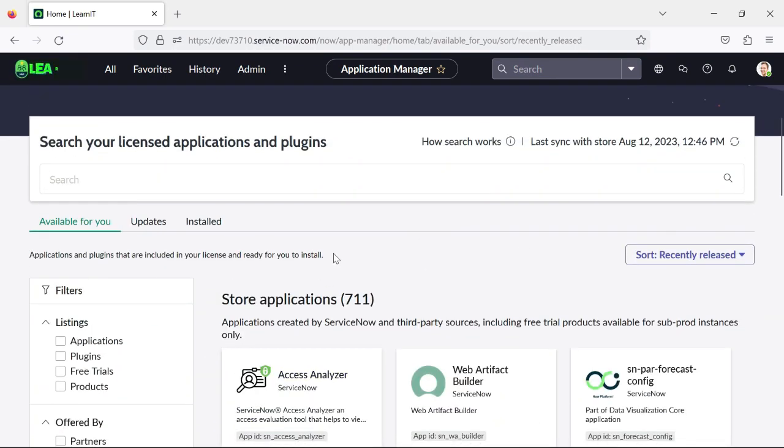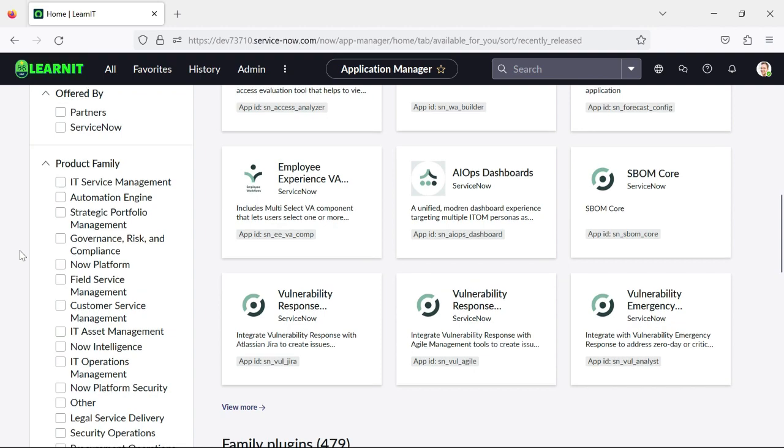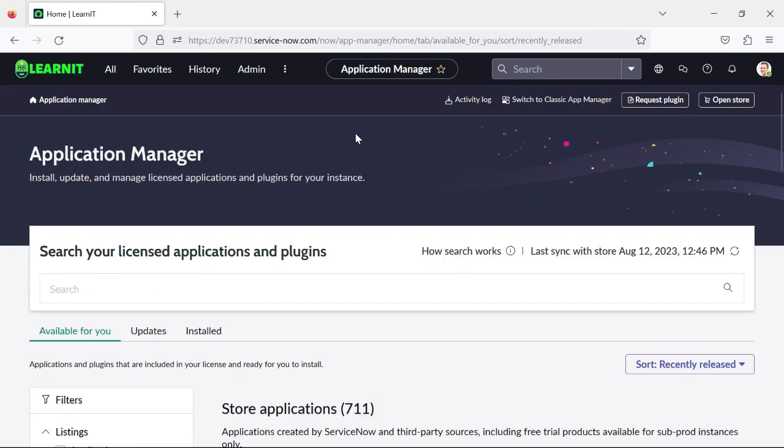You can see this view looks really good, and you can find the way to search your applications or plugins installed in the system. And here you can see there are a lot of details under this application manager where we can install, update and manage licensed applications and plugins for our instance, right?